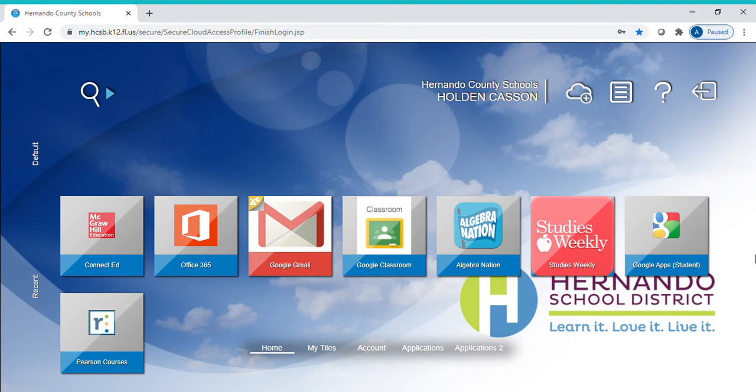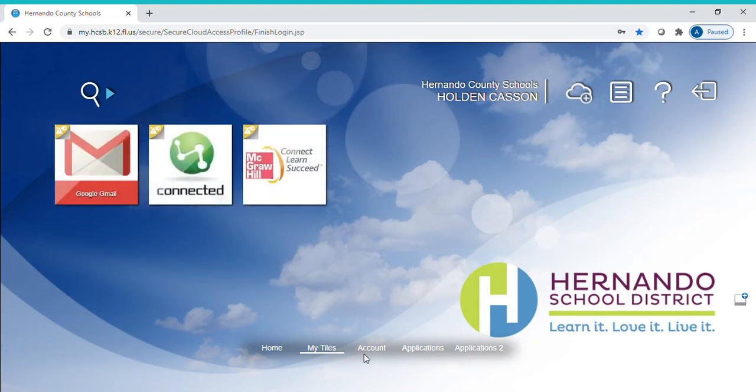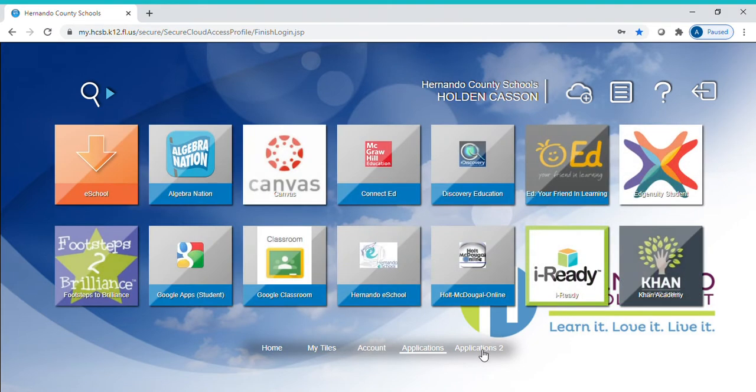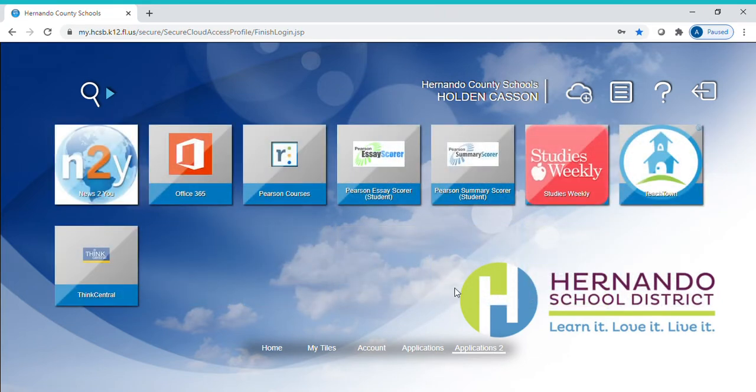And that is how you log into single sign-on. When you log in, you will see at the very top your child's name so that you know that you logged in correctly. You'll see these buttons down here that say My Tiles, Account, Applications, and some of them look a little bit different. Your teacher will guide you as to which tile to click, when, and where.